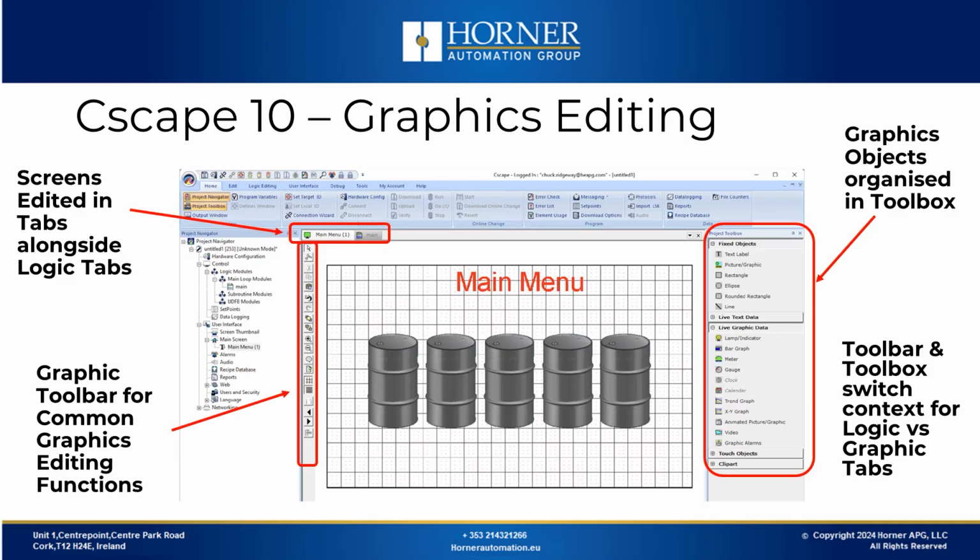Now let's look at how graphic editing has changed for Cscape 10. The biggest difference with Cscape 10 is that screens are now edited in tabs alongside logic tabs. In Cscape 9 and earlier versions, graphic editing was done in a separate window that took over the entire desktop, and you had to exit that window to edit your logic or perform any other functions. So instead of this, Cscape 10 allows you to quickly and conveniently switch between graphic editing tabs and logic tabs.